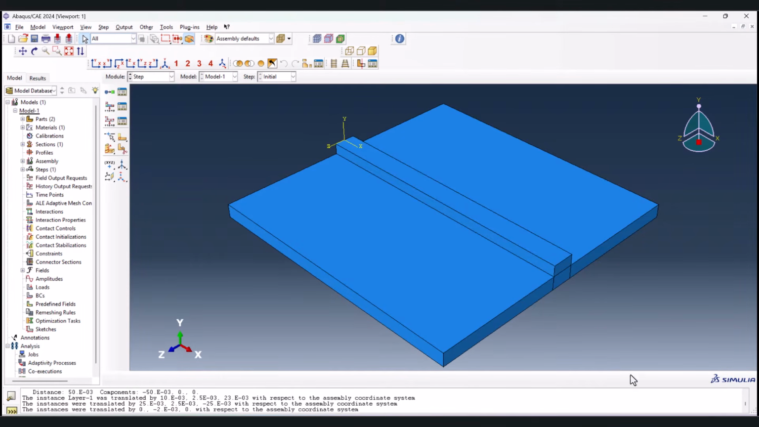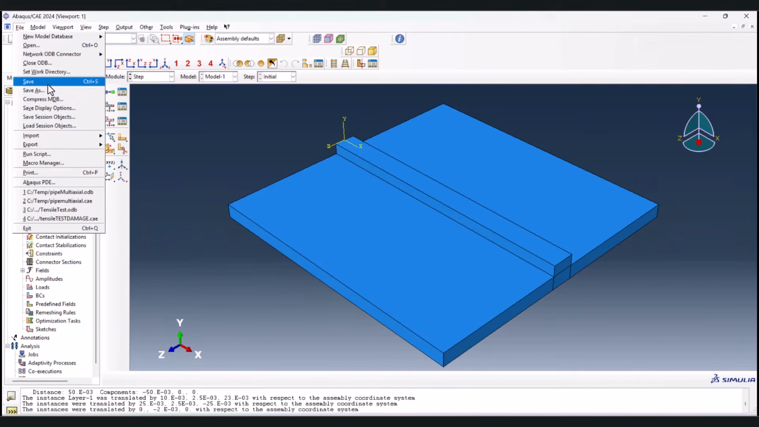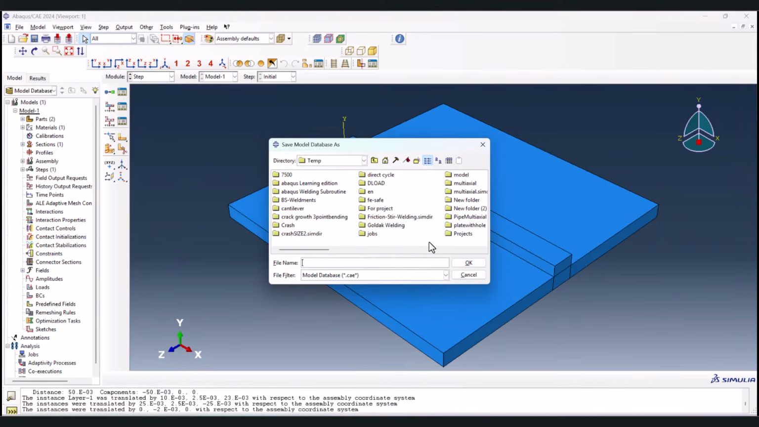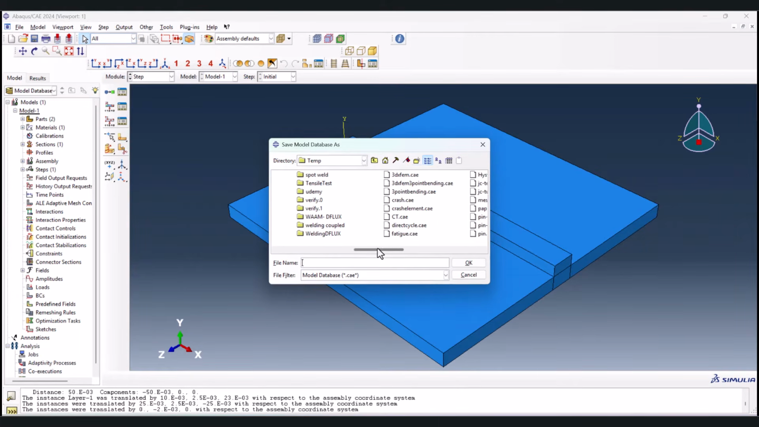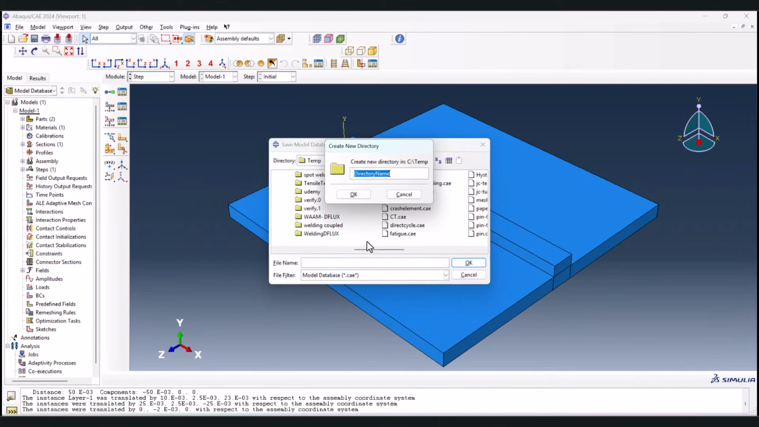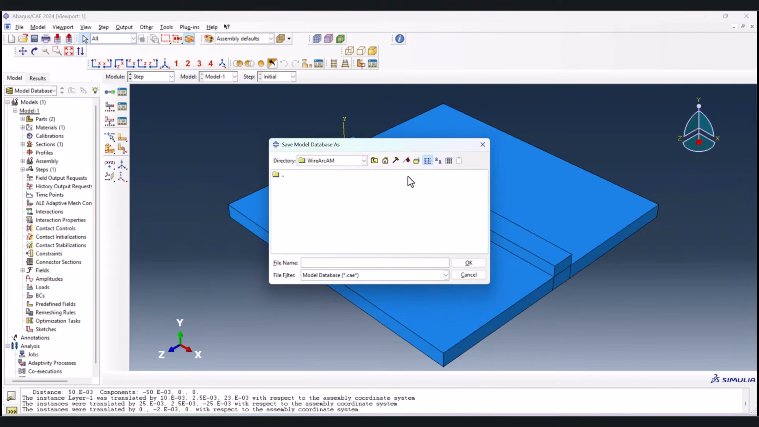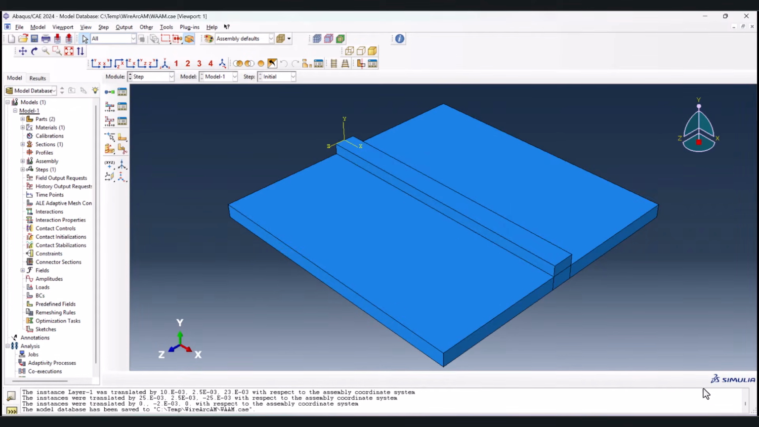Let's go to the step. Before performing any action, let's go and save the file. I want to save this in a folder, like I can create a folder called Wire Arc AM, and I can name this Wire Arc Additive Manufacturing, then okay.